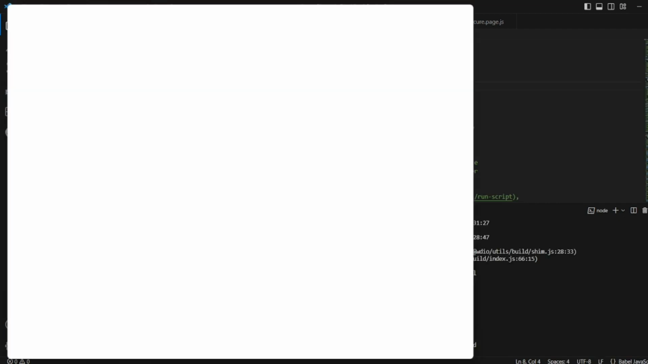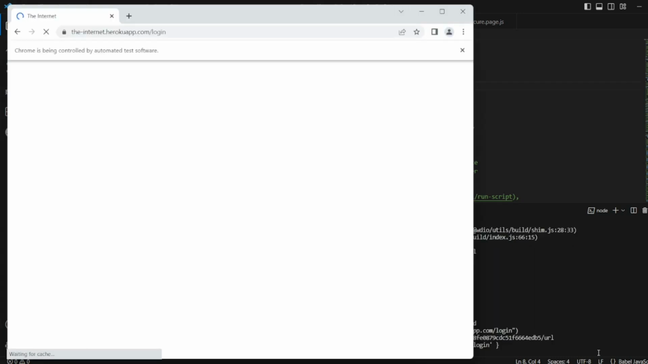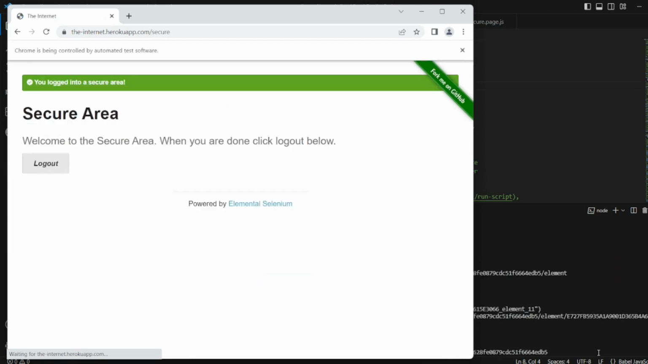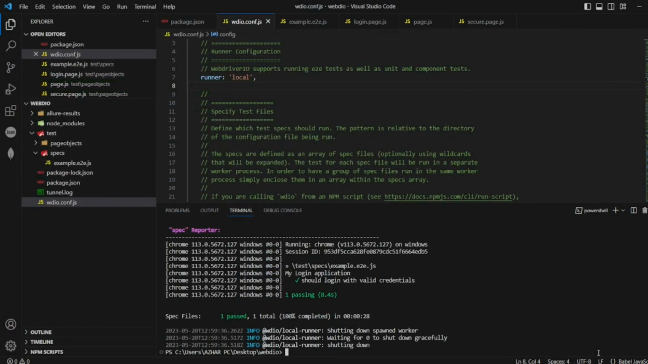so the browser has now launched, so it will start. So internet hero app, so it will log in, click on login. So yeah, that's it. So one passed, one total, 100% completed. So yeah, that's how we can easily run the test case.